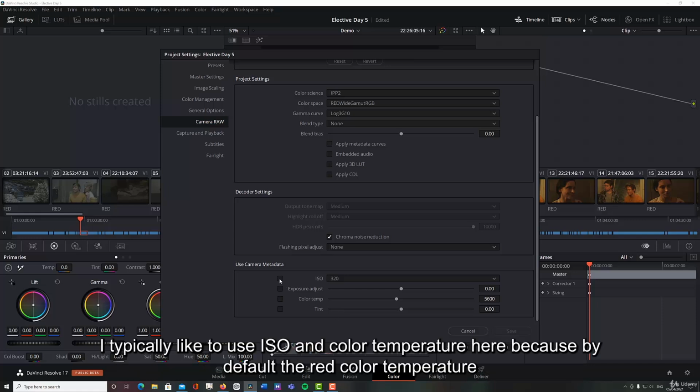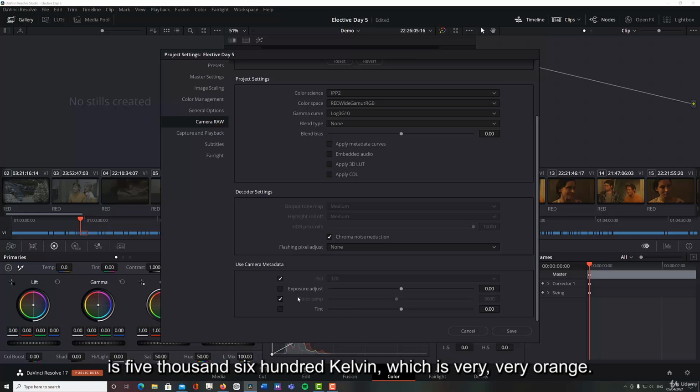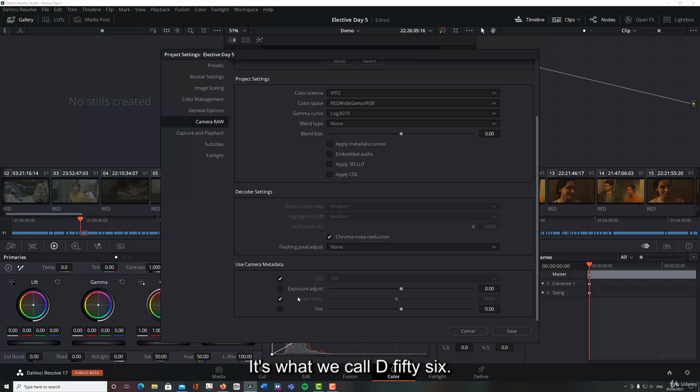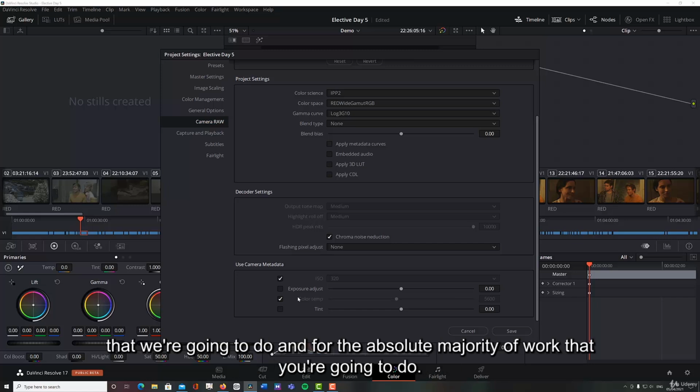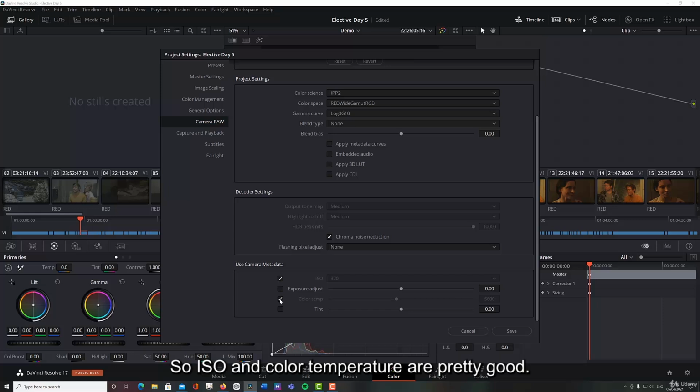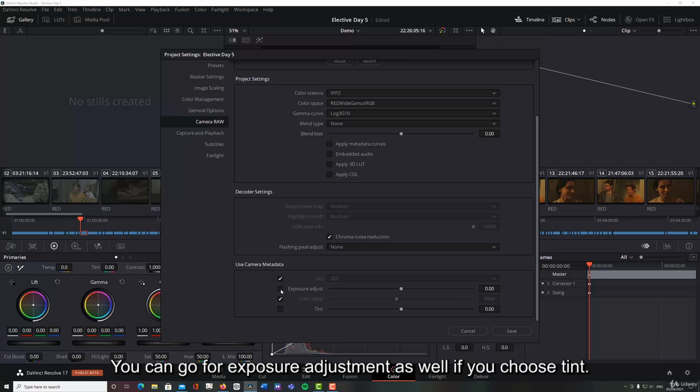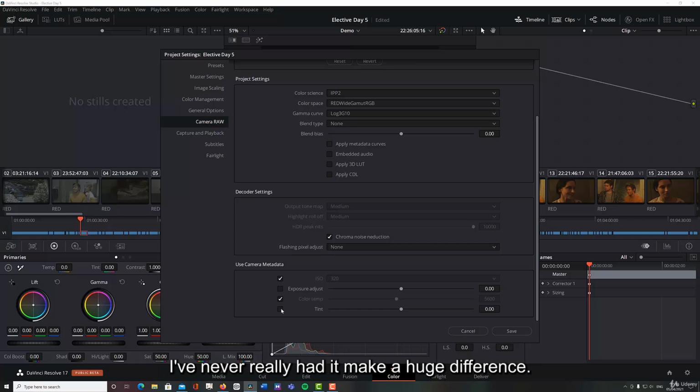I typically like to use ISO and color temperature here, because by default the red color temperature is 5600 Kelvin, which is very, very orange. It's what we call D56. And it's not a great white point. It's not a great color balance for the majority of work that you're going to do. So ISO and color temperature are pretty good. You can go for exposure adjustment as well if you choose. Tint, I've never really had it make a huge difference.